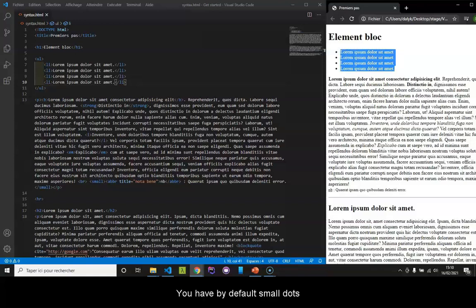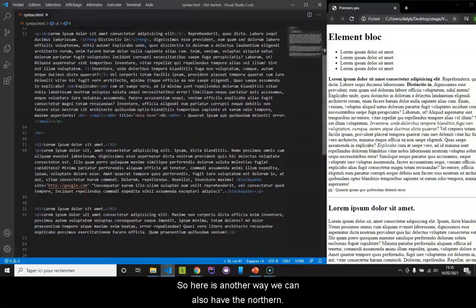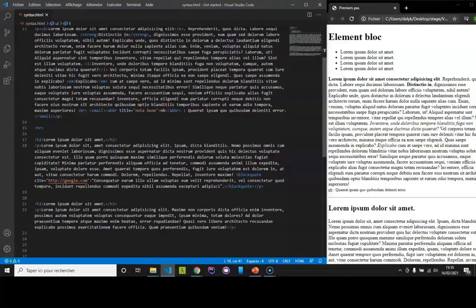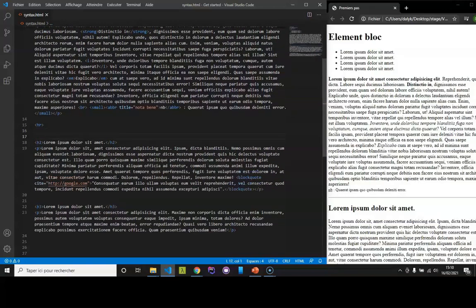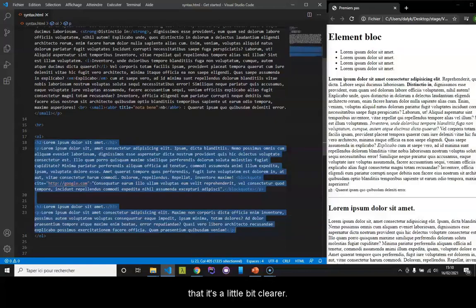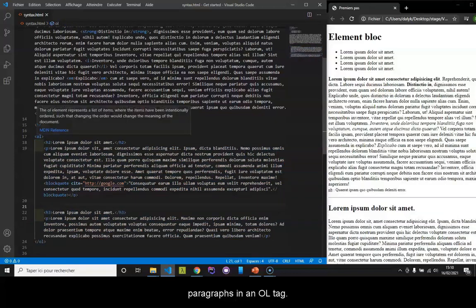You have by default small dots that can be changed using CSS, which we will see later. So here is our unordered list. We can also have an ordered list. So let's imagine that we are going to make an ordered list with our last two paragraphs that we will put here, and we will make an OL. It won't be a UL but an OL. So I will close my tag at the bottom and I will make a tabulation so that it's a little bit clearer. So you see that I put my two paragraphs in an OL tag.